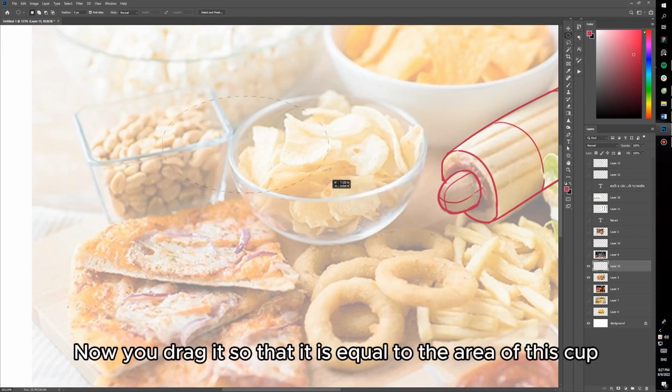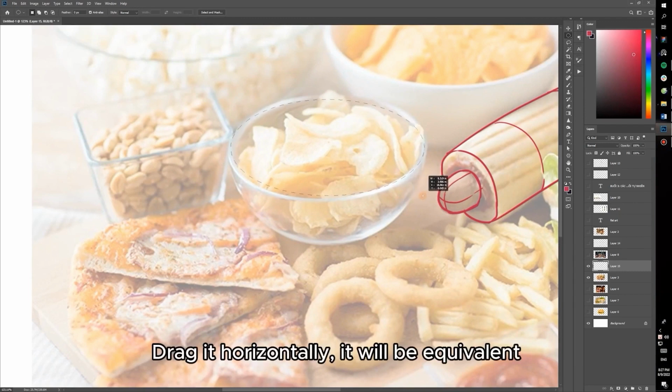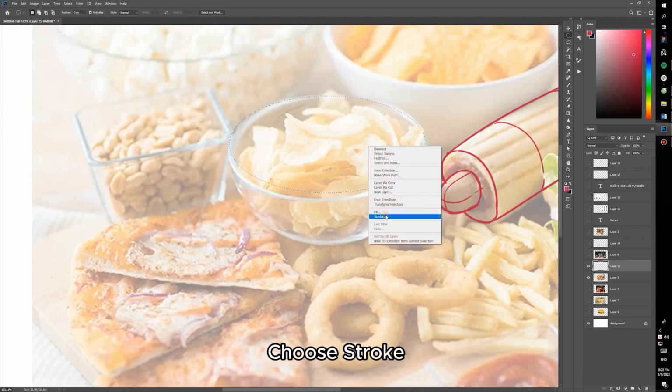Now you drag it so that it is equal to the area of this cup. You put it here. Drag it horizontally, it will be equivalent. It's only relative. You pulled it right. You adjusted it right. Like this. Then you let go. Press the right mouse button. Choose stroke.